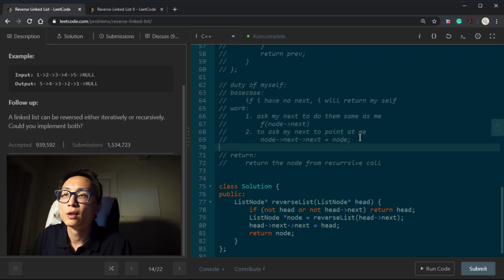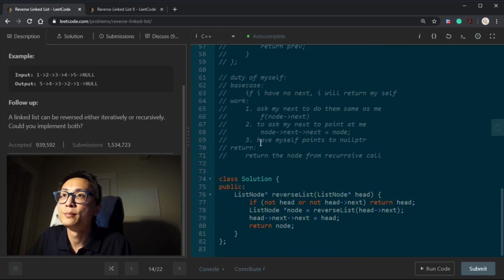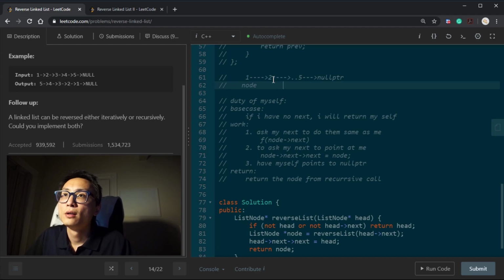There's one last thing here. I think I'm missing one big thing here. Have myself point to a null pointer. That is, if I ask 2 to point to me, I will no longer need to point to 2 anymore. I will free up my pointer.